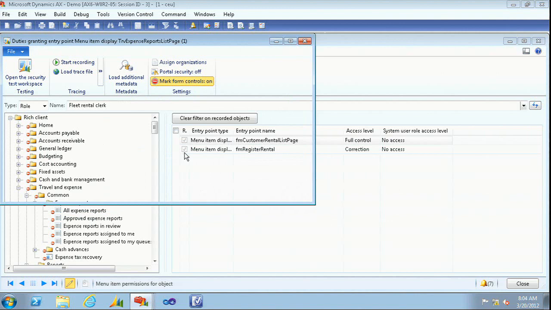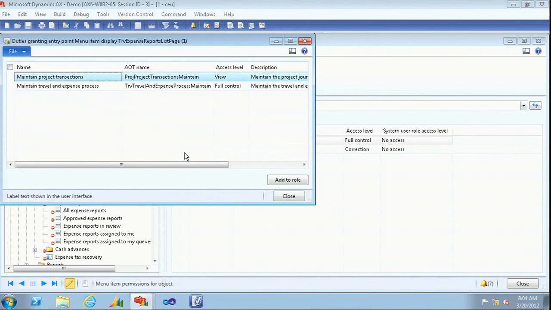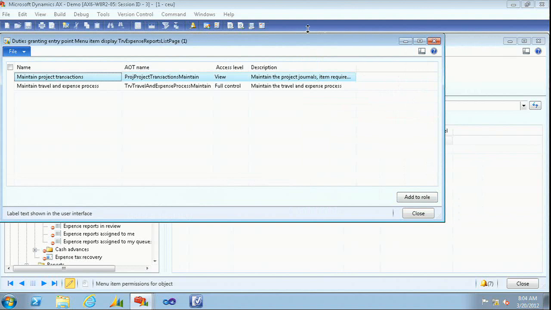So now it opens this dialog, and it will show me all the duties that grant access to this menu item. Just give it a second. All right. So you can see there are two duties in my system that grant access to the expense menu item.